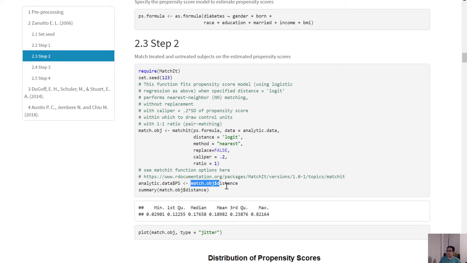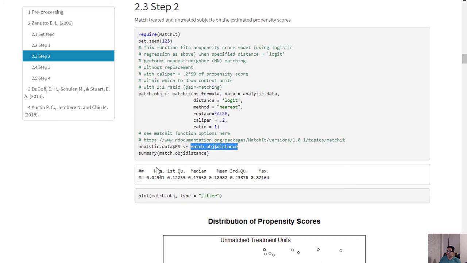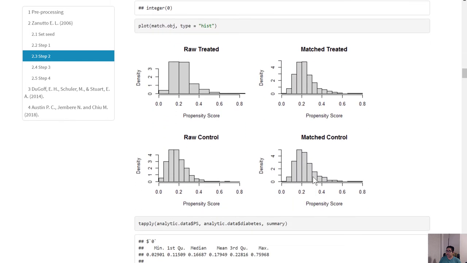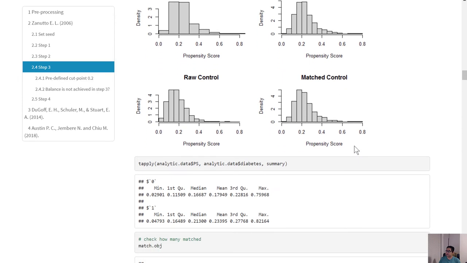And then you can extract the distance object from that matching, and you can see the summary of the propensity scores from 0 to 0.8. You can try to see the plot to check who was matched and who was not matched, and then you can check the histogram. So this is the propensity score histogram for the raw treated and raw control, and this is the propensity score for the matched treated versus the matched control. Look at these 2 histograms, these look pretty similar compared to these 2, right? So we are hoping that our propensity score is working well.